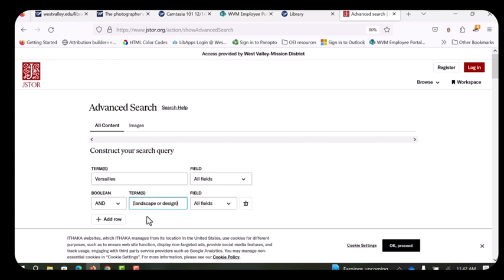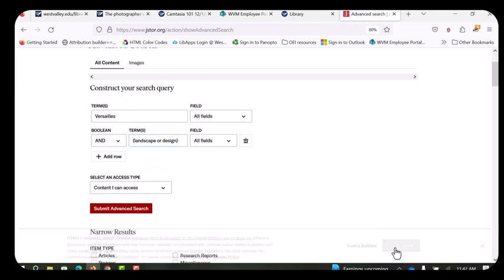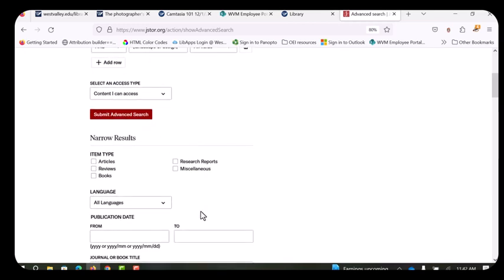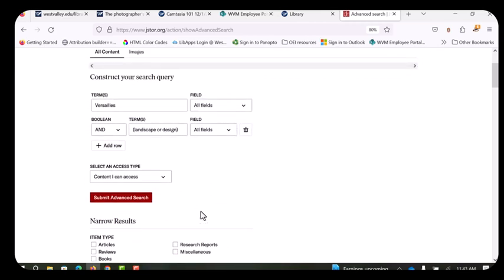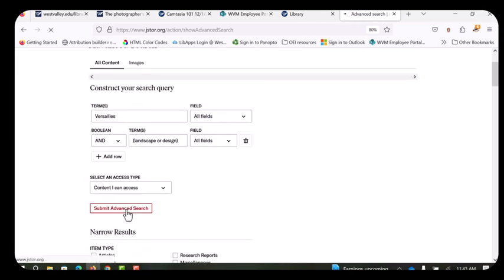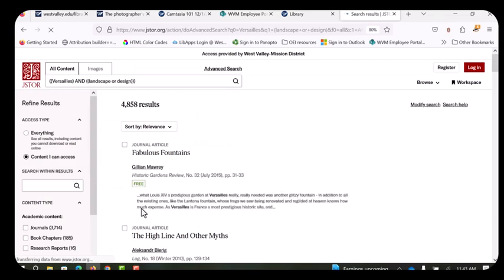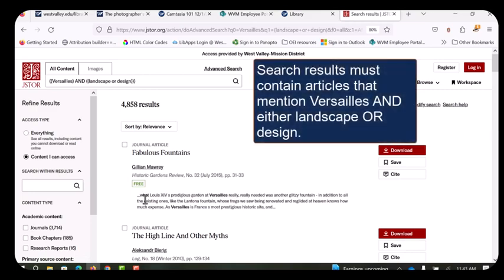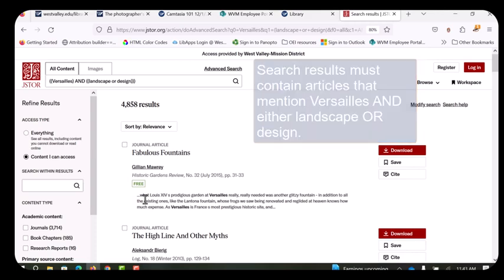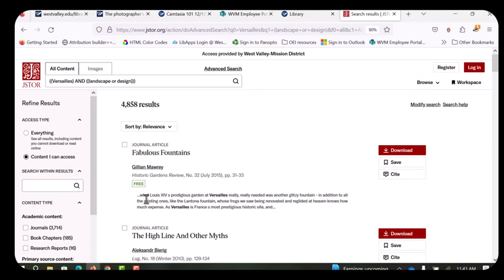Here I'm going to scroll down, and I'm going to go ahead and say proceed with the cookies. I could do a number of different things here, but I'm just going to see what happens when I submit my search. Okay, I get 4,800 results. What I'm looking at now are articles that must have the word Versailles in them somewhere, and then they'll also have either the word design or landscape somewhere in there, either one of those two words. So you will get irrelevant hits for sure, but this is why I like to stay broad and then narrow it down.